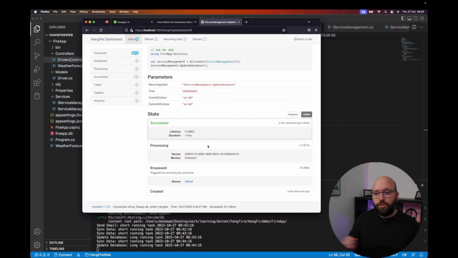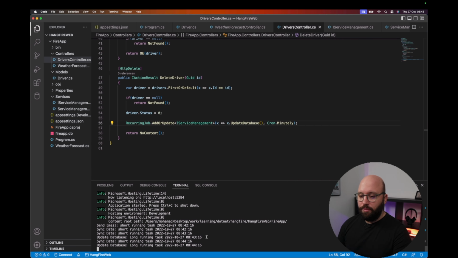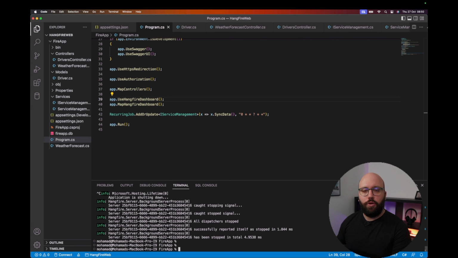And that's a very good question to ask. So the way we secure it is very easy. What I'm going to be doing is I'm going to stop this. First thing we need to do in order for us to actually secure it is we need to install a new package. And this package is basically called the Hangfire dashboard.